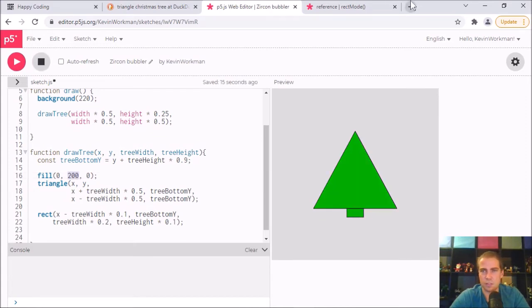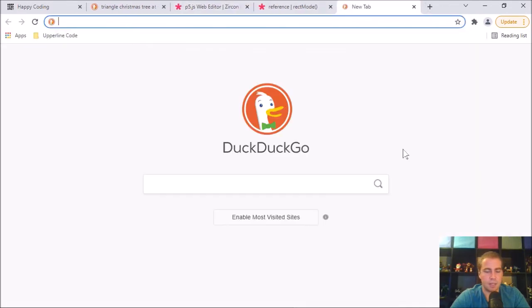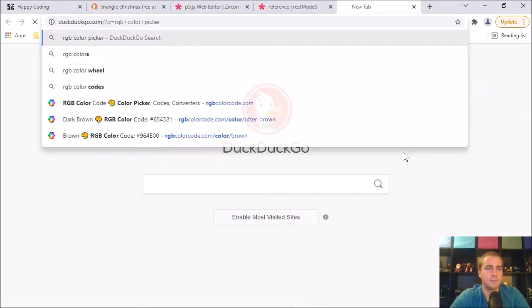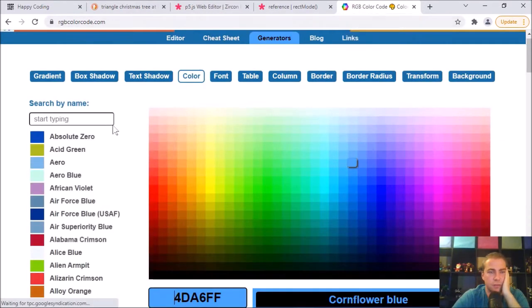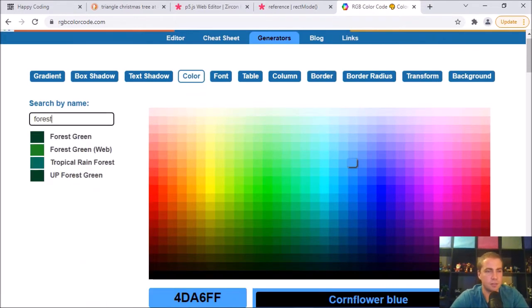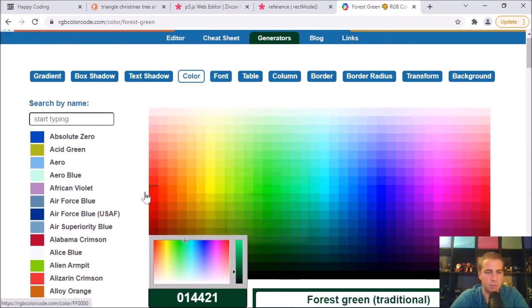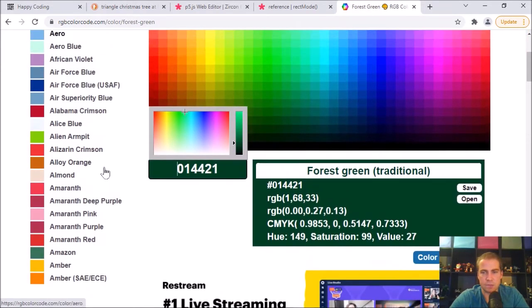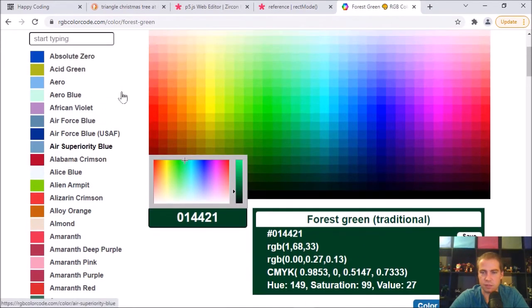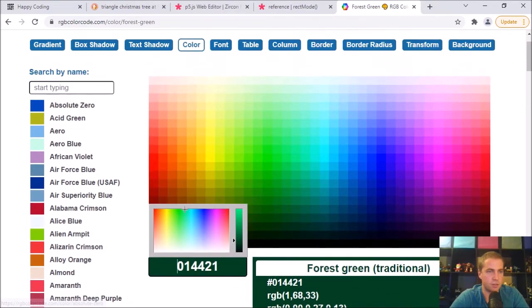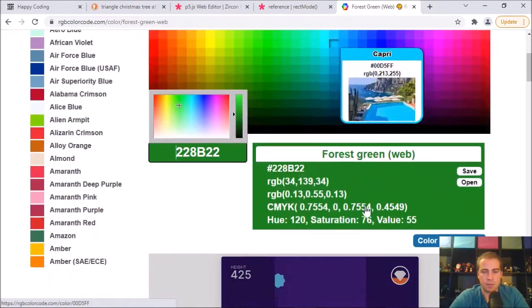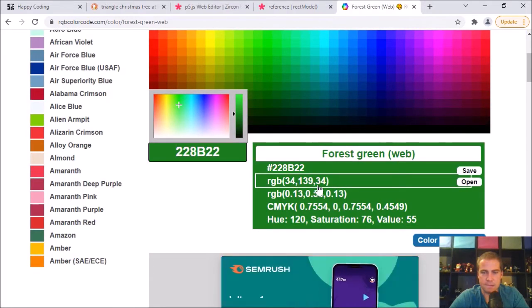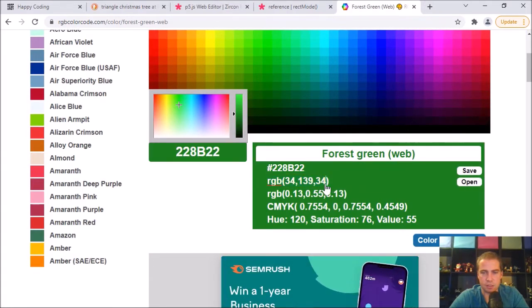But I think what I'm going to do is go to an RGB color picker. I'll find a site like this, and this will give me some predefined colors that somebody else already came up with. So forest green web, those are both reasonable looking green colors. Forest green traditional, that's kind of funny. I don't know what the difference between forest green traditional and forest green web is. Which one do you like? I think I might like this one a little bit better. So I want the RGB value here.